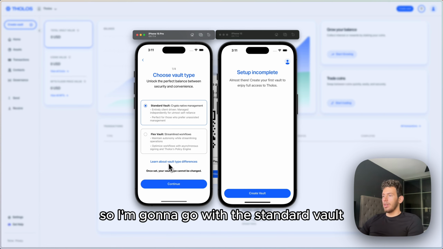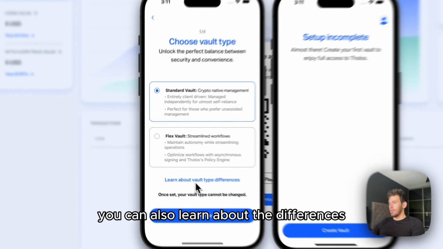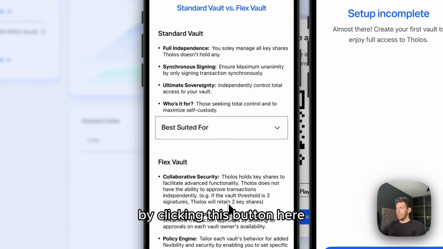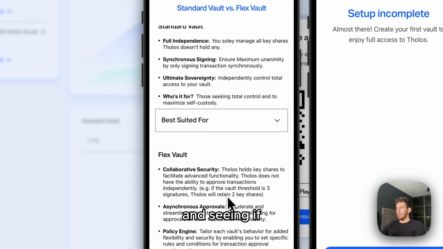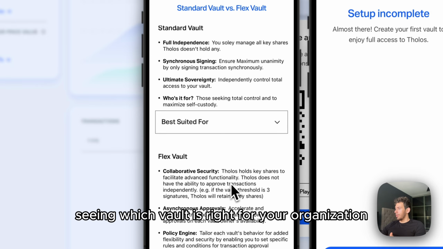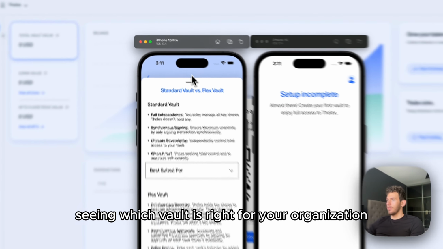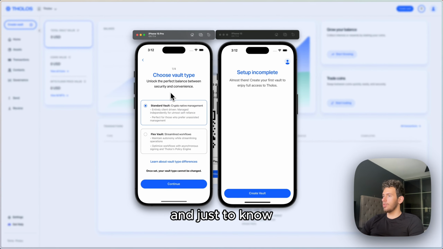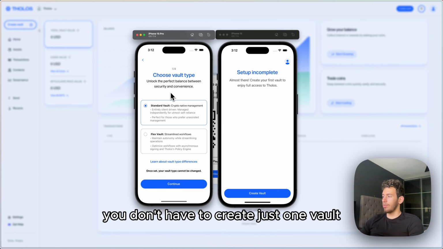So I'm going to go with the standard vault. You can also learn about the differences by clicking this button here and seeing which vault is right for your organization. And just to know, you don't have to create just one vault.